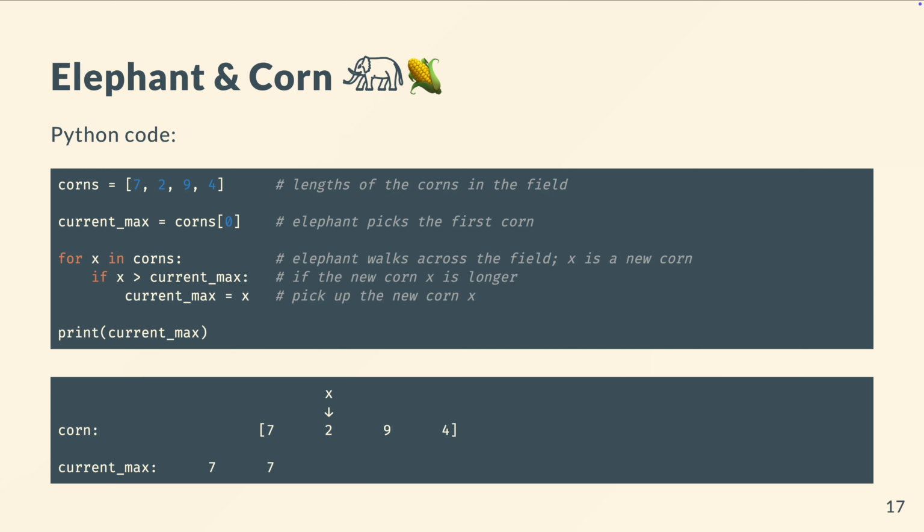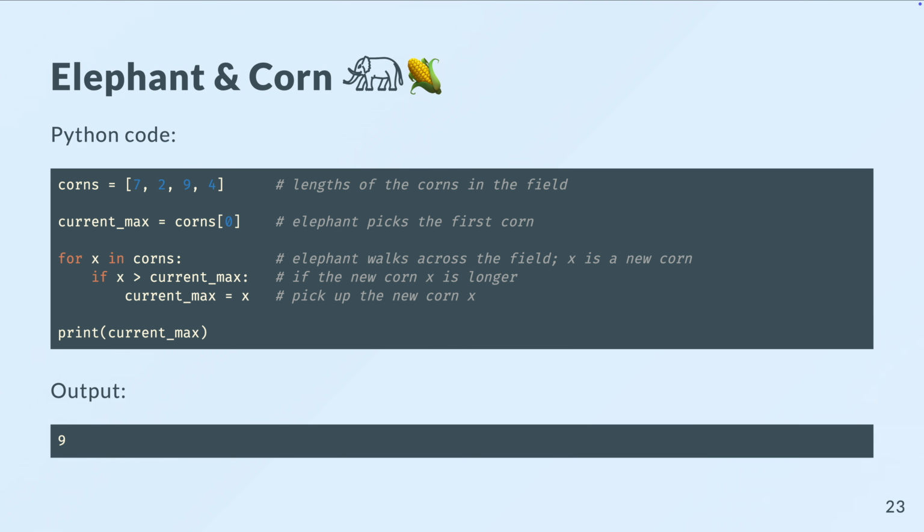Now x is 2. Compare 2 with current max 7. 2 is not greater, so current max stays 7. Now x is 9. Compare 9 with current max 7. 9 is greater. We should update current max from 7 to 9. The last x is 4. Compare 4 with current max 9. 4 is not greater, so current max stays 9. The final output is 9. The elephant will take home the longest corn, which has a length of 9.